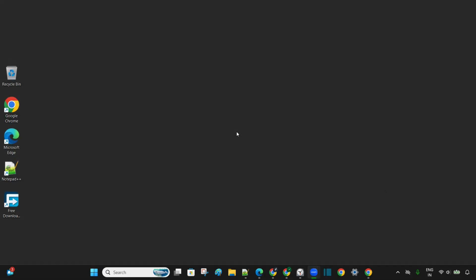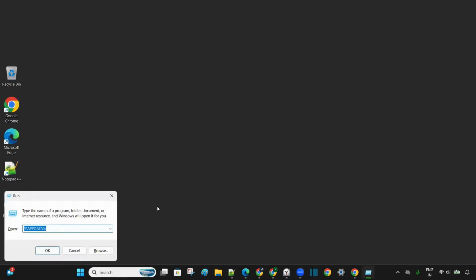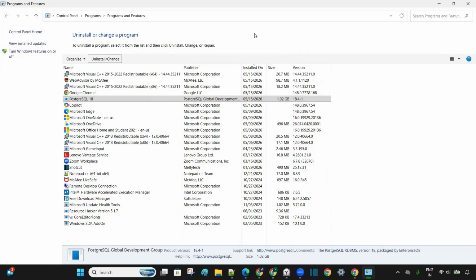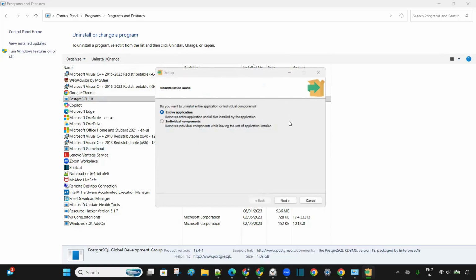Next, let us see how to uninstall PostgreSQL via control panel. To do this, press Windows R and type appwiz.cpl and press enter. This opens up the programs and features of control panel. Click on the application PostgreSQL and click on uninstall change. Give yes if you get a security prompt. The uninstallation wizard comes up. Keep the option entire application and click on next.